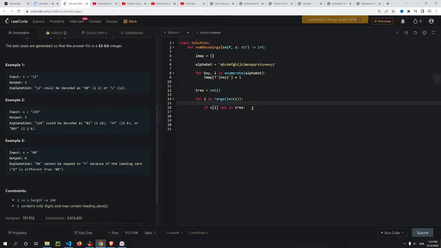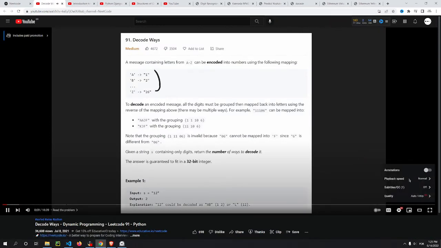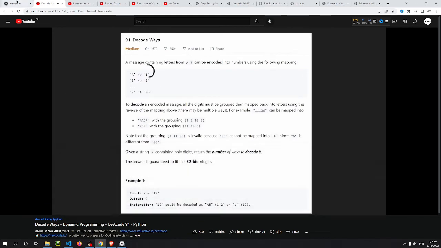Hey everyone, welcome back, and let's write some more LeetCode today. So today let's solve the problem decode ways. So we're basically given a string of integers, and we want to know, with that string of integers, how many different ways can we take that string of integers and decode it into a string of characters.